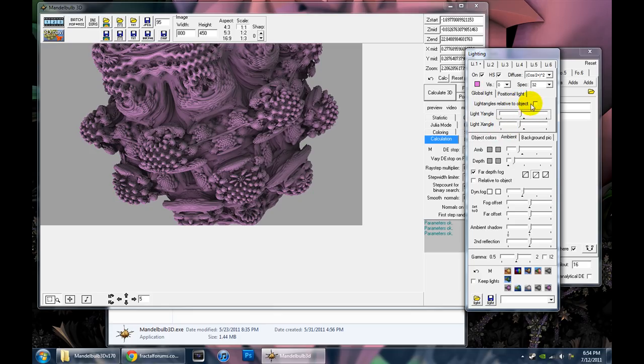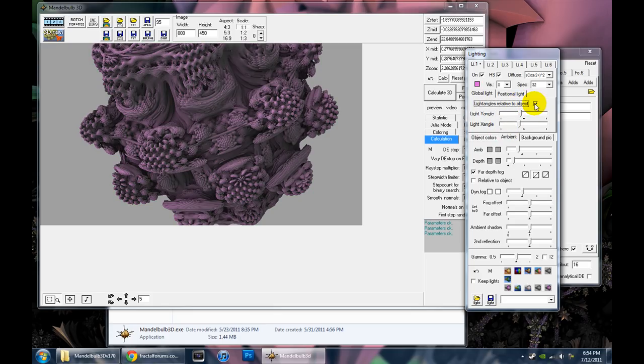But if I check this button, then you can still change the direction the light is coming, but it's now relative to the position of the object or the center of the fractal. So when I move the camera, the light's not going to move around. It's going to stay where it's put. So those are nice for casting directional light evenly across the whole object.